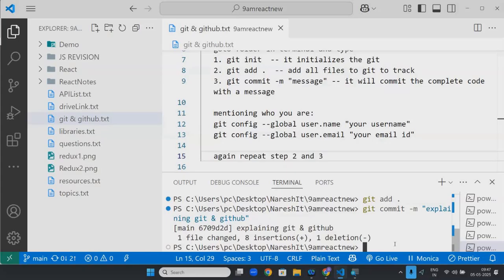This is the story of Git. But what about uploading this? I want to upload my website, whatever code I did, into GitHub. All you have to do is go here, click here on New. It will create a new repository. A repository is like a folder.